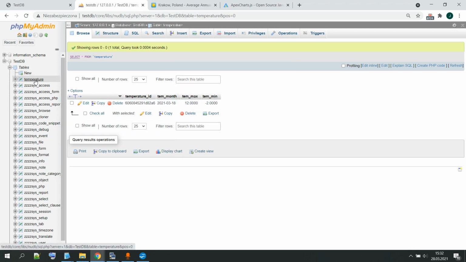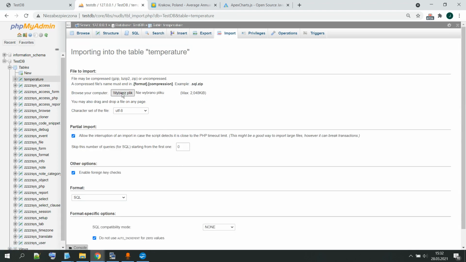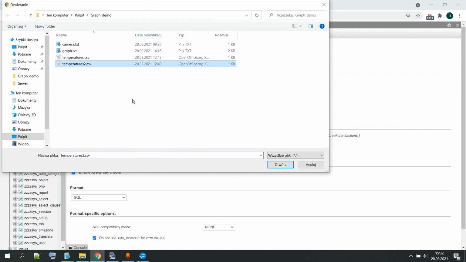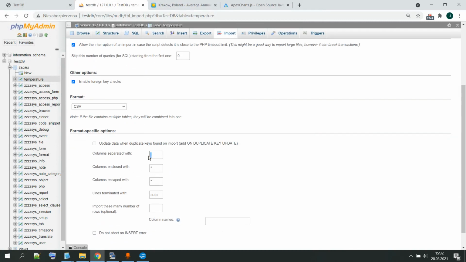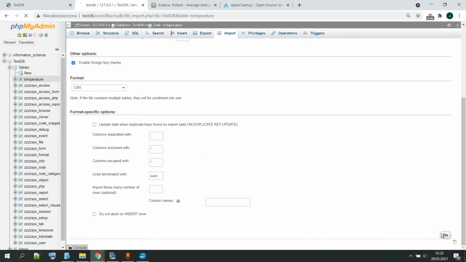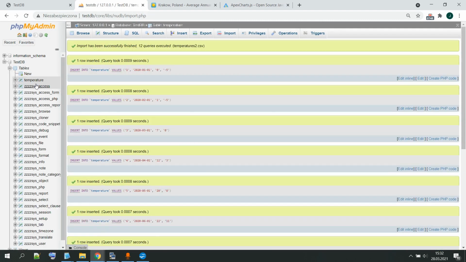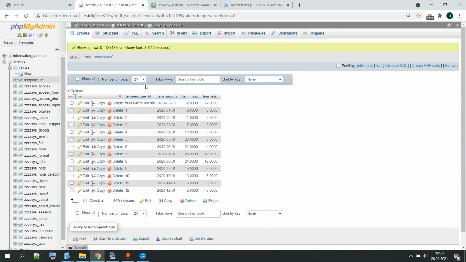So I need to select this table. It is already selected. Import. Now I need to choose the file. It is temperature2. Yes. What is important? I choose semicolon for the separator. And I think that's all. Yeah. And go. Okay. And you can see all this data are imported.